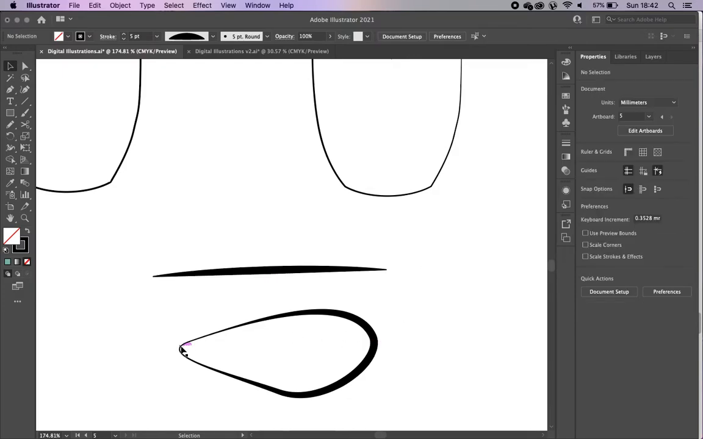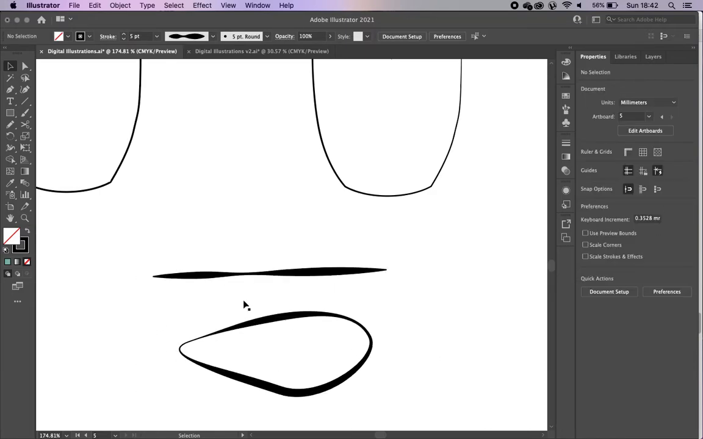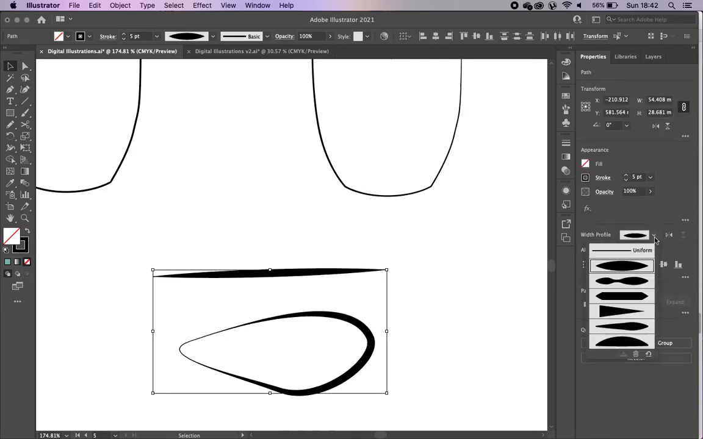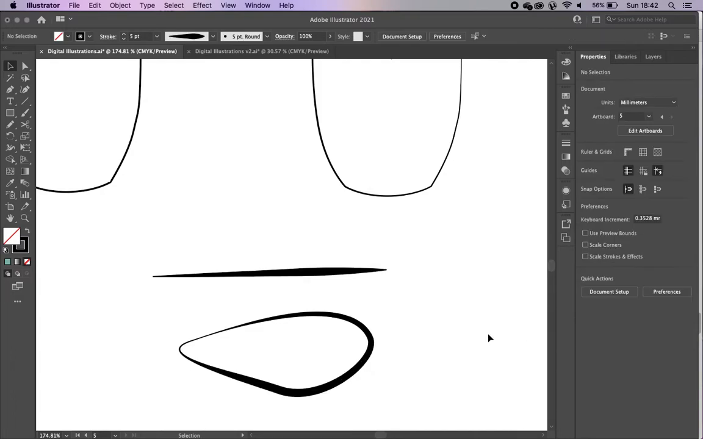And then what it does is I started here, that was my first point, I went all the way around and my last point is there. So you can see how it applies. If I show you a different one, you can see how it applies to the shape. And another one, and another one, and so on and so forth.